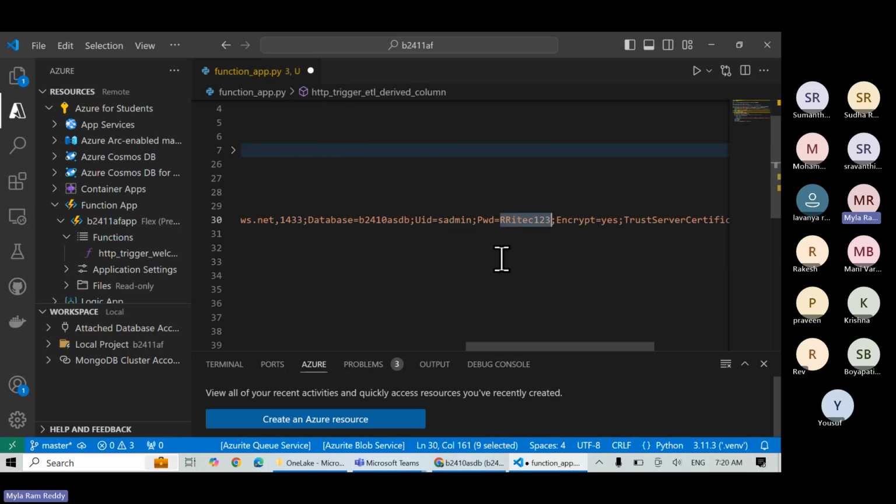If you think, okay, in reality we will not provide the password like this directly. We will keep this password inside one text file, and that file will be accessible only to you; no one else is able to see that file.